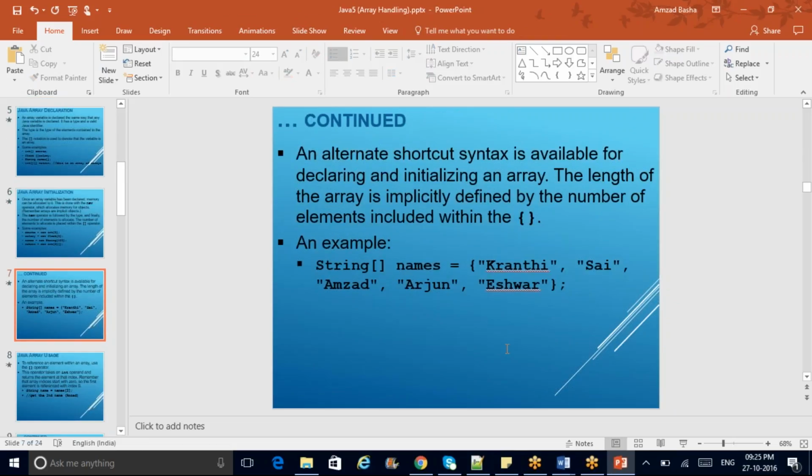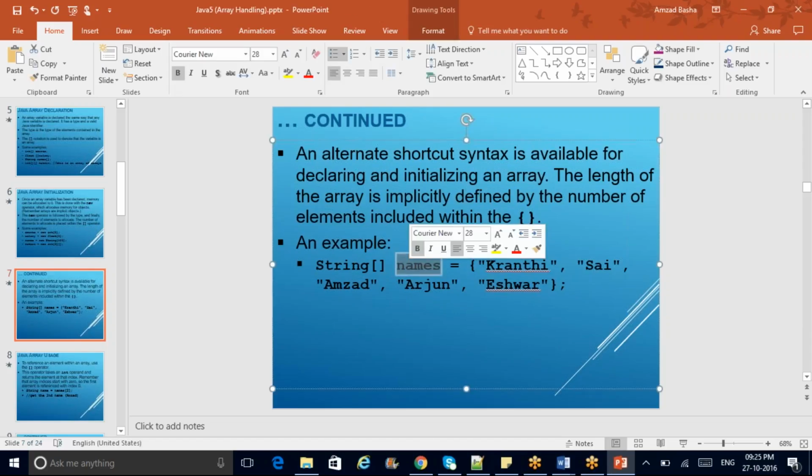In case you want to initialize with your own values, instead of putting a certain size, I want to declare the array object with some values. All those values you can arrange within curly braces, so that way you'll be able to declare an array. Suppose if you look at this, names is a variable of string array which is storing all these values. Kranti is the 0th element, then first element, second element, third element, and then this is the last element. So this is how it stores 5 elements in this names array.